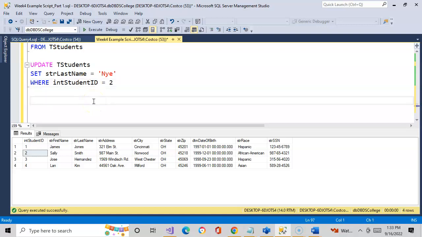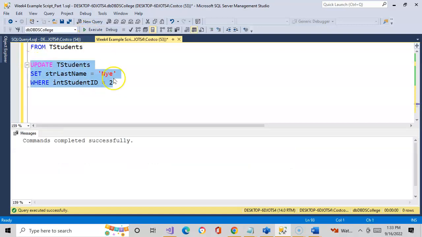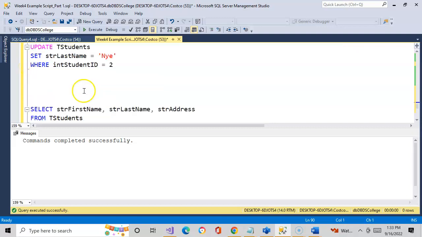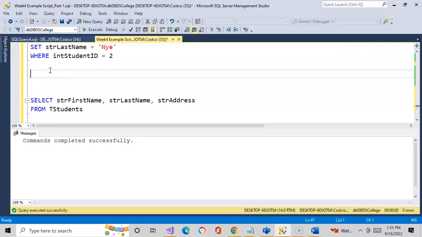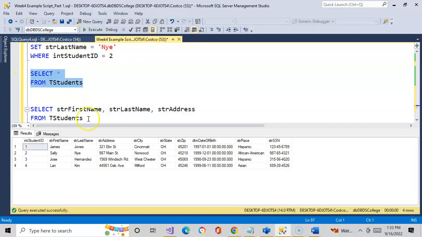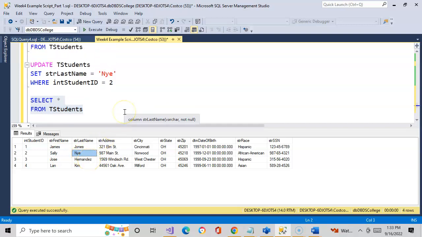So what this is going to do is I'm going to execute this update, and then I'm going to rerun. And I would recommend you kind of take it and put it on the bottom here like this. I'm going to rerun this little script to see what happened. And we can see now it's Sally Nye. Magic, right? Oh my gosh. Okay. And so that is actually pretty cool.